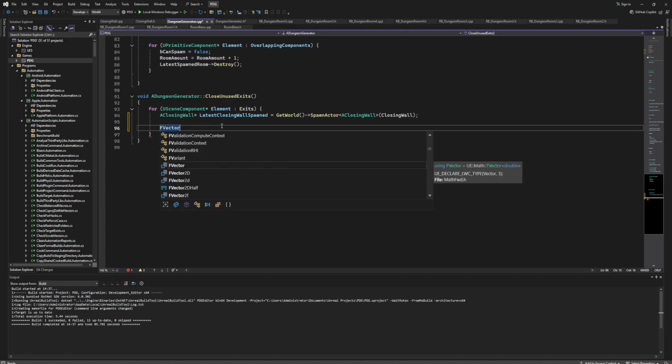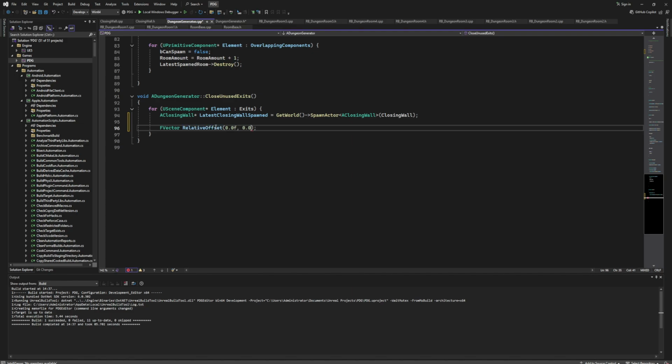We need to type FVector because we need a new variable that is of type FVector. Okay, basically three float values. I'm going to name it something like a relative, I don't know, maybe offset. Okay, and now I'm just going to type here 0.0, 0.0 and 0.0f. Later we are going to adjust those settings, and now we're going to declare a new variable that will be basically a world offset.